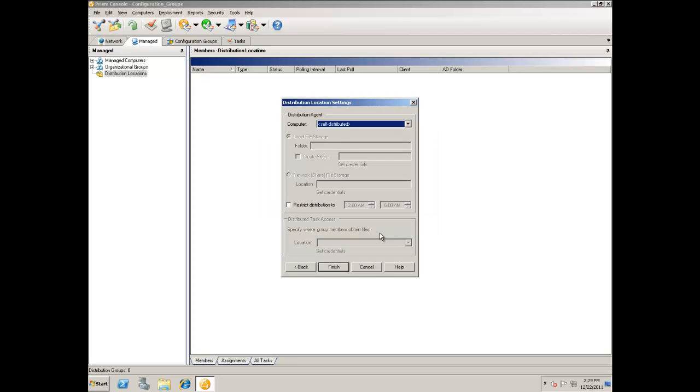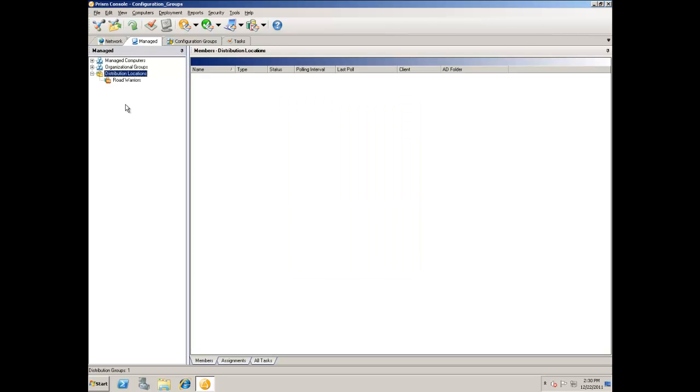So those rules look a lot like our configuration groups. In fact, they are actually a subset of the different kinds of configuration group rules that you can make. So here we have our distribution location, and here we have a road warrior machine join our distribution location.